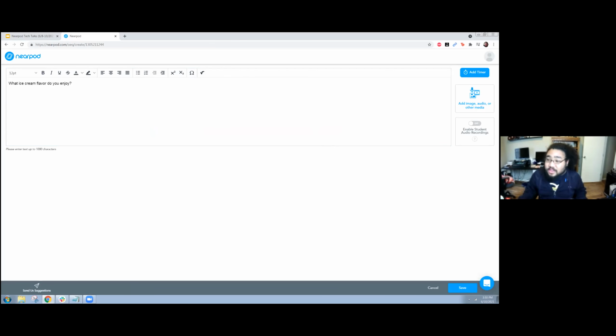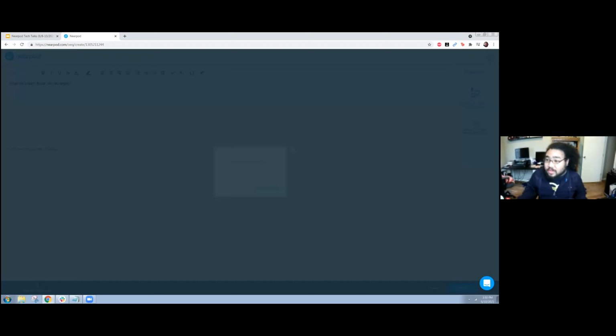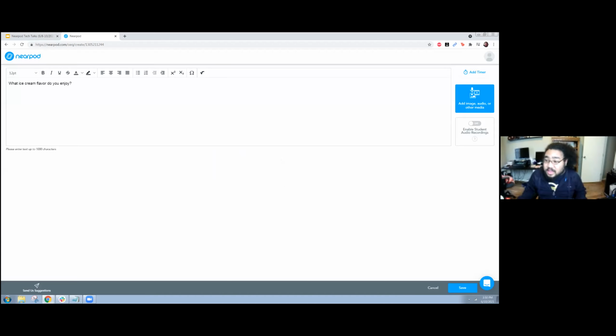On the right-hand side, you can add timers in here to maximize that time. Students don't spend too much time on something like this. So I can add something in here down to the minute and second. I can add an image there on the right-hand side, or a piece of audio. There's a bunch of different pieces of content that you can add to make it just a little bit more robust.